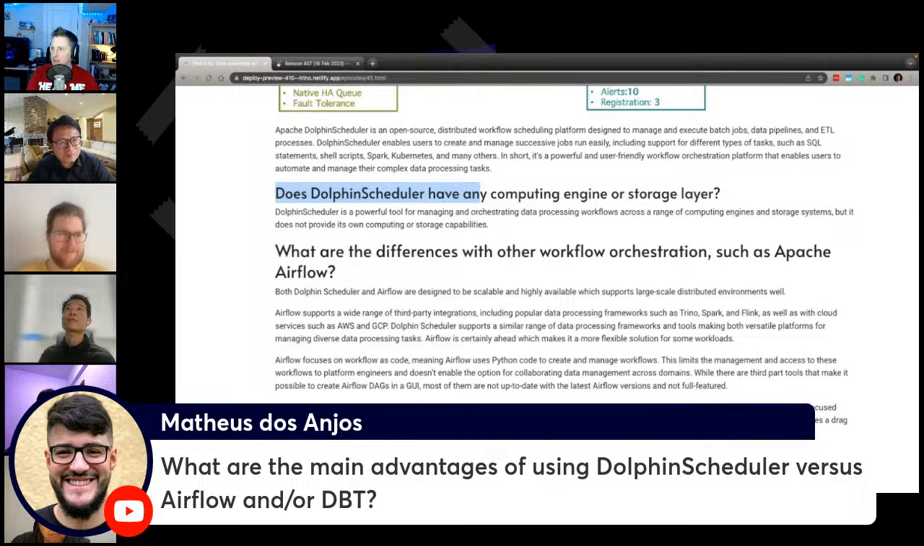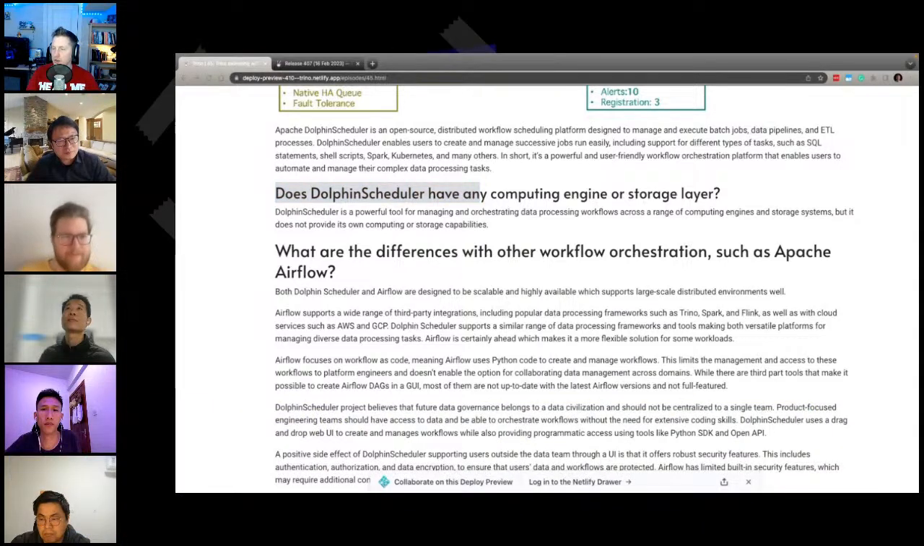Because certain orchestrators have these capabilities, where sometimes you can even offload some of the compute onto the orchestrator itself. So I'm just curious to know what is under the hood of DolphinScheduler. Does it have a computing engine? Does it store data, or what does it store?